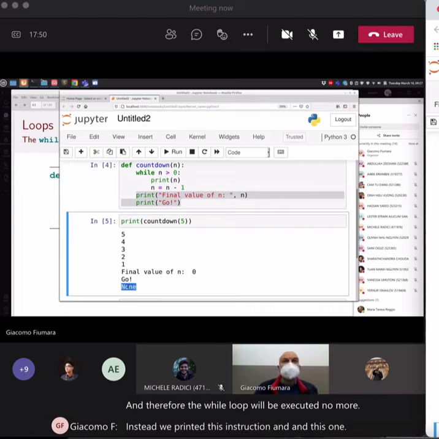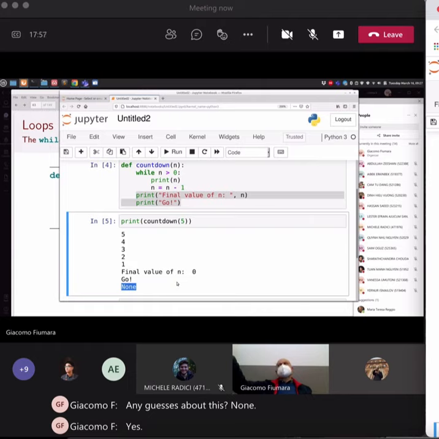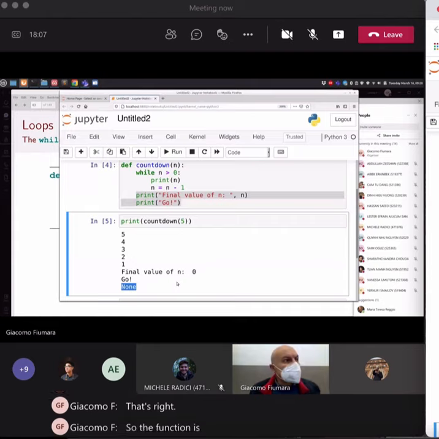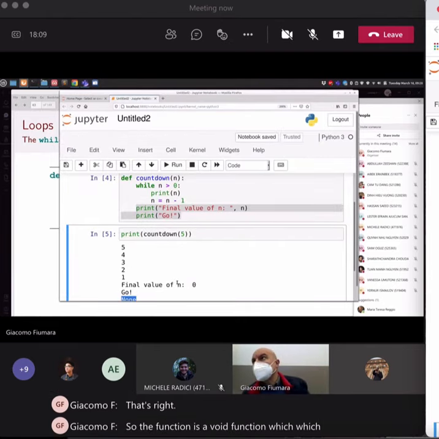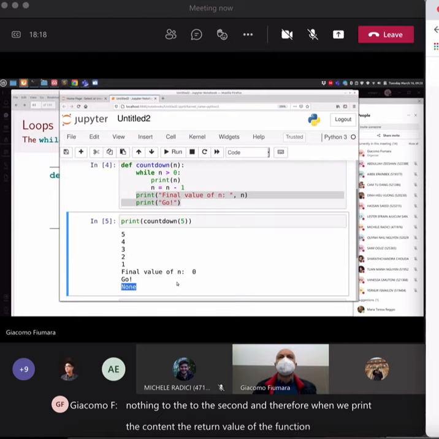Any guess about this None? That's right. So the function is a void function, which returns nothing, and therefore when we print the return value of the function, we have None.